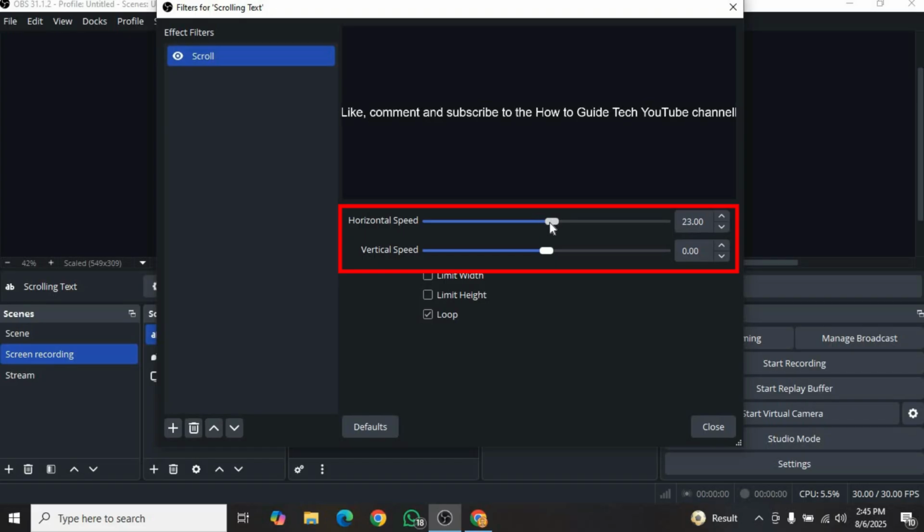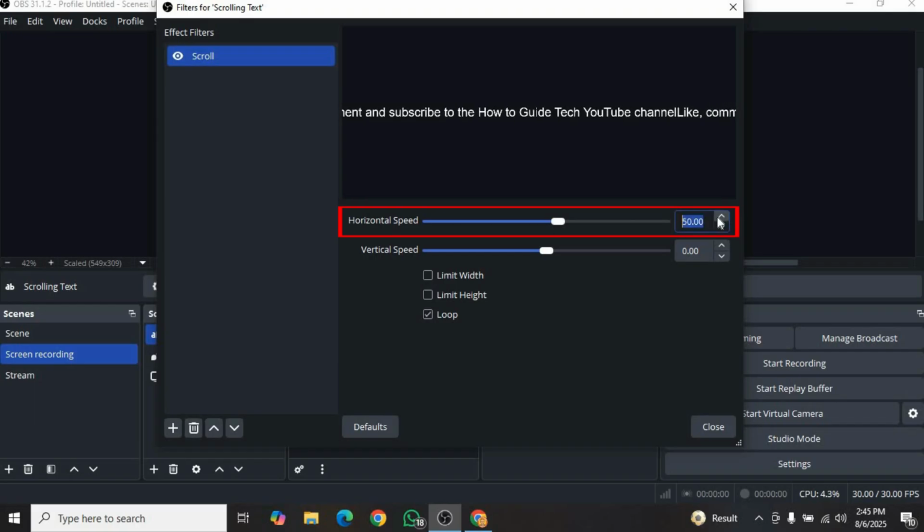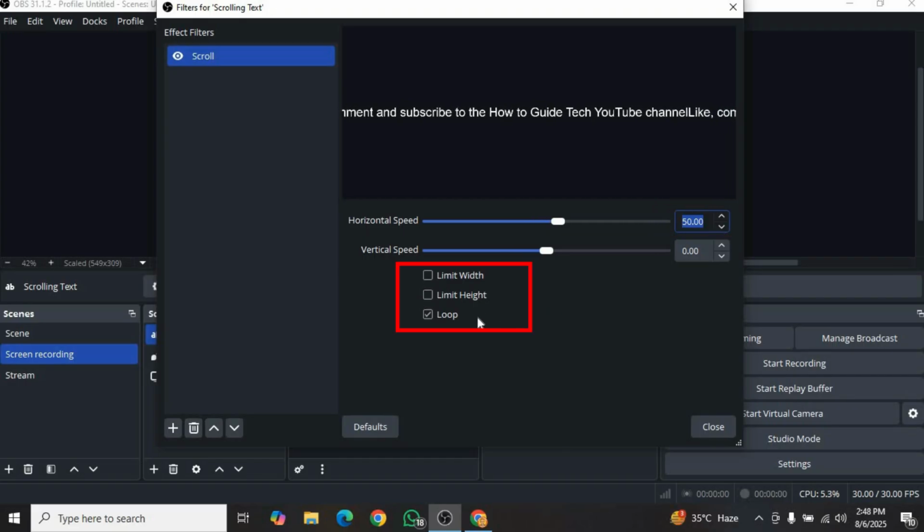To make the text move sideways, increase the horizontal speed. Slide it to whatever feels right, faster or slower. I like setting mine around 50. You should see your text start scrolling right away. Do check the loop. You can limit height and width here too.